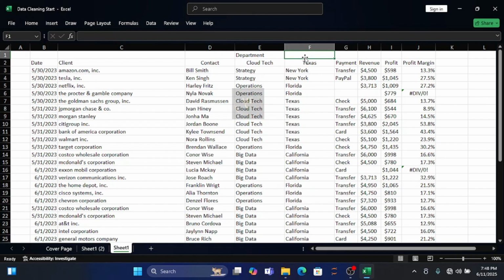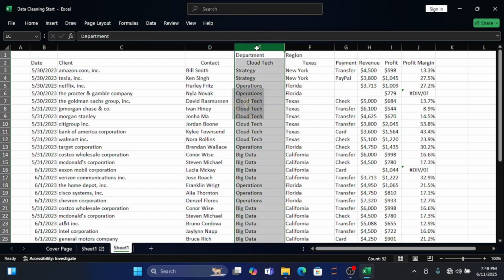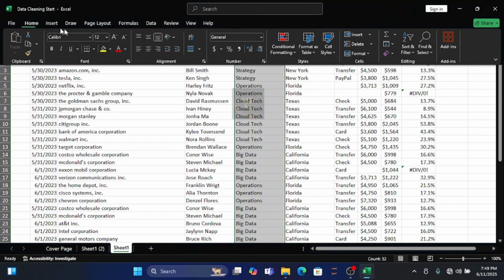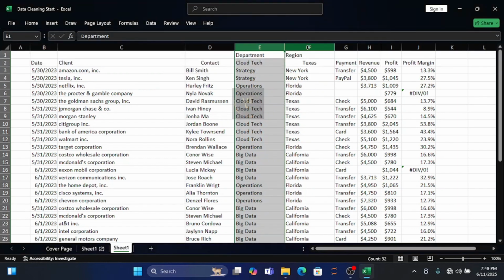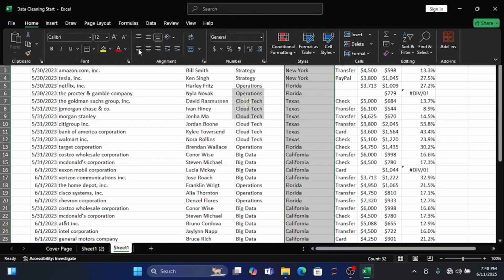This is the region, and this has to come to this side. I don't know why it's here. Okay, because Cloud Tech is here. Oh, okay. So you see that the region has moved to one side, and the department to another column. So this is how to demarcate it.